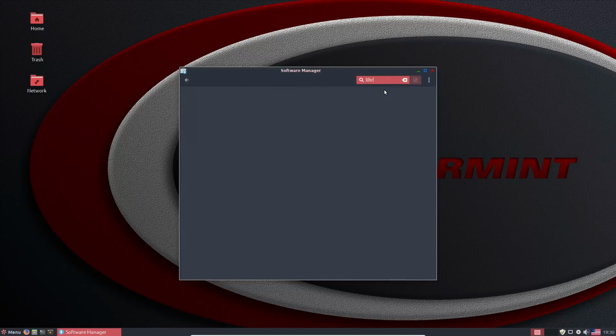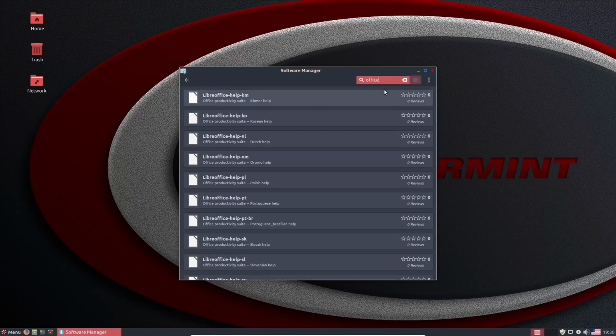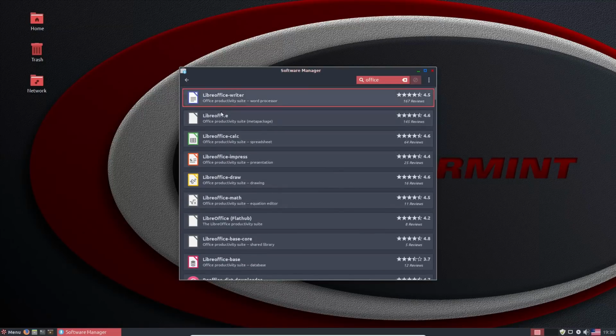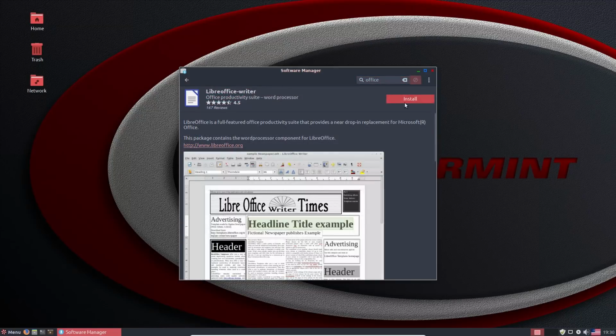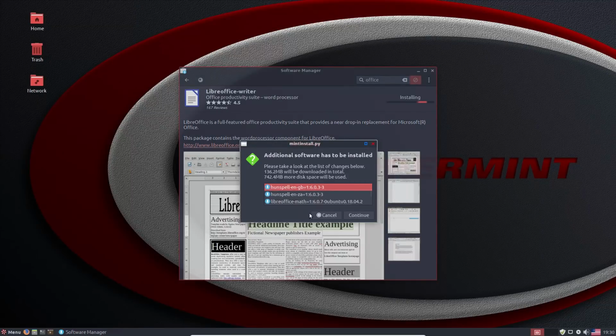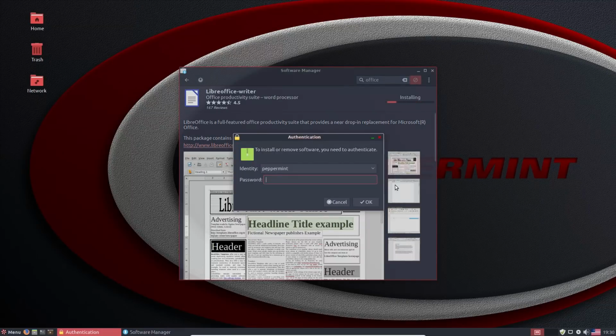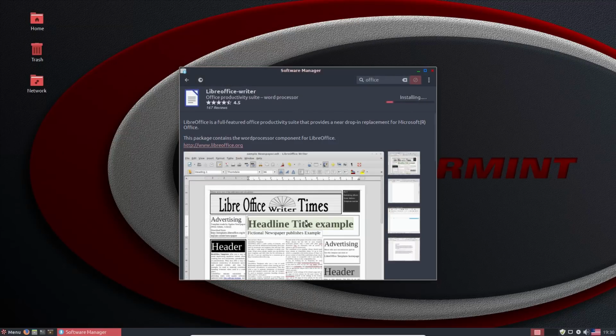If you just come up here and type Office in this guy, this should get you a variety of things. So here's LibreOffice if you want the whole thing. If you need just a word processor, you can install just the word processor independently of everything else, so you don't have to install everything. So let's go ahead and do that.